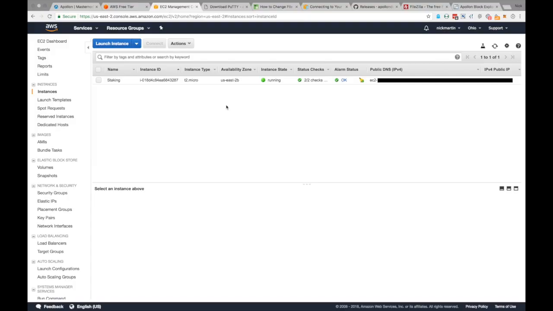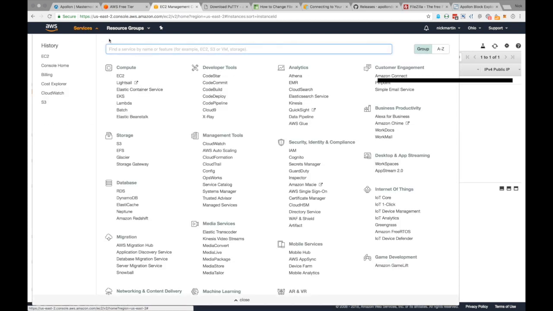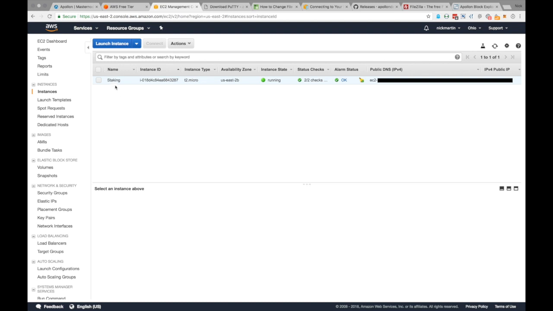I'm in here in my AWS account, and in order to find this dashboard, you might just look for the EC2 dashboard. Under services, you can see Amazon offers a great deal of things, but you just want to find compute, EC2. Okay, so here you can see this is my current EC2 instance. I'm using a micro and I'm running 3 wallets from 3 different coins, and they're all staking. And it's totally easy and it's covered under the free tier.